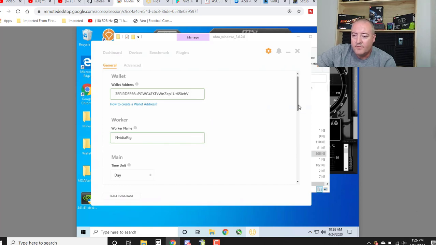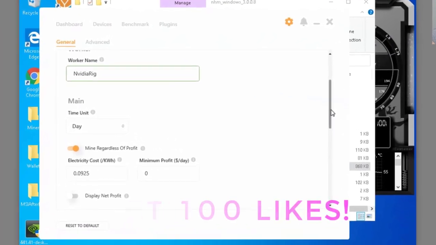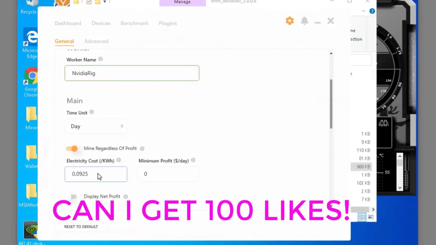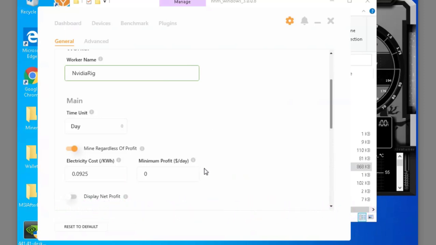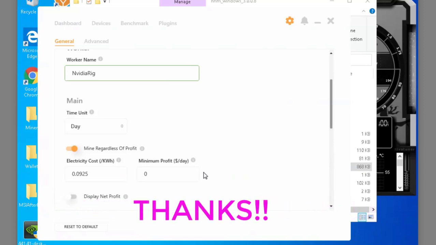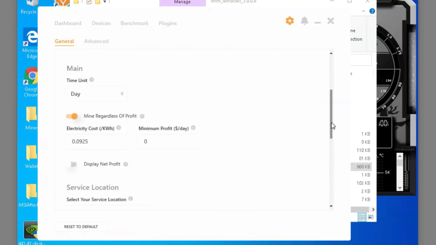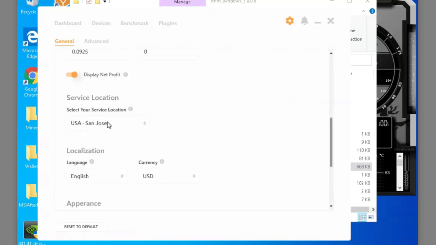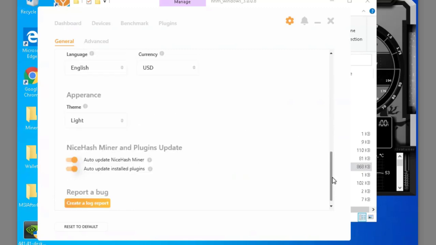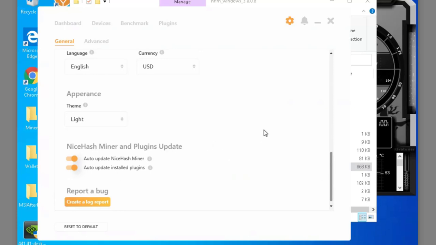A couple of new features in here. If you scroll down just a bit, you can change the day and you can put in your actual electricity cost, and it'll actually show you the amount of profit you'll be getting as compared to the cost of your electricity, which I thought was kind of neat. You can also have it selected to display that net profit if you want. So all you have to do is click that little radio button. Now when I pull up that miner, it should display the net profit. I am in the United States, so service location for me is USA. And scroll down a bit more, and it's got the auto updates on the miner and everything.